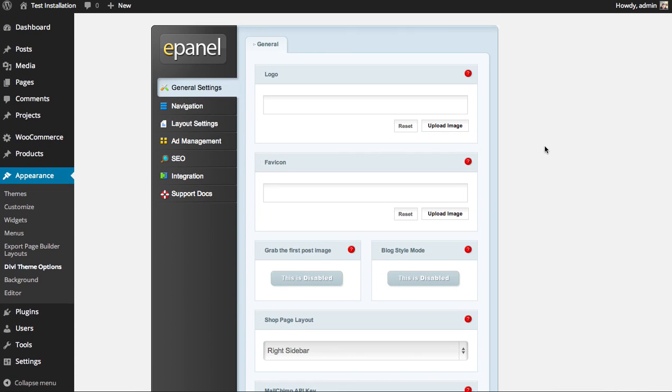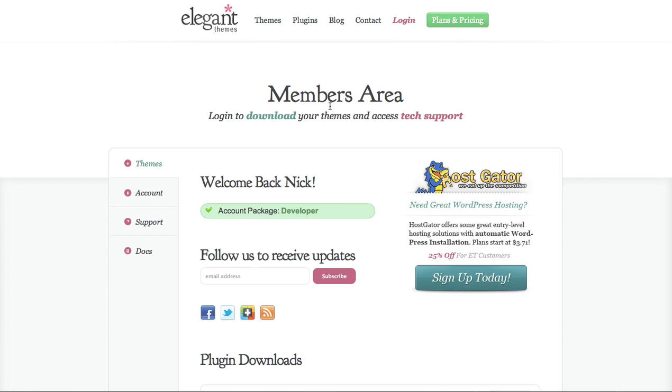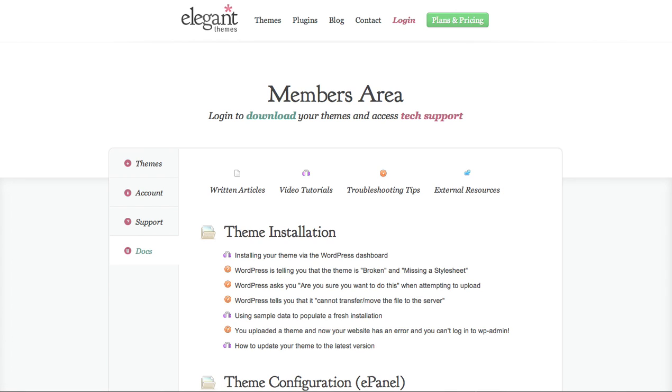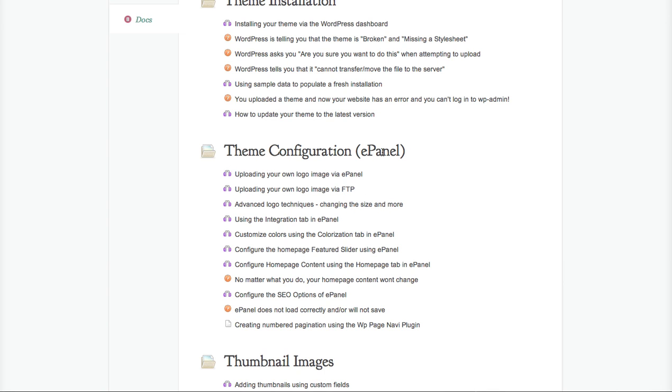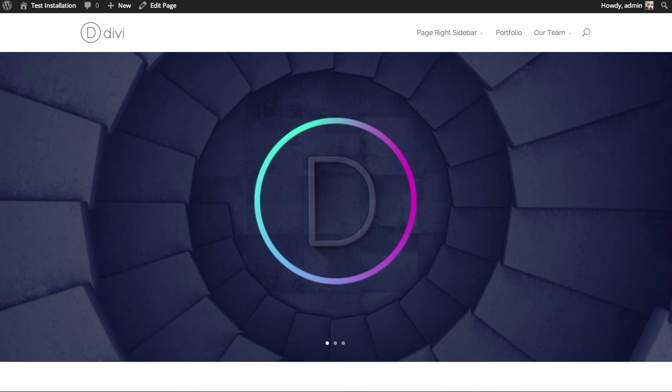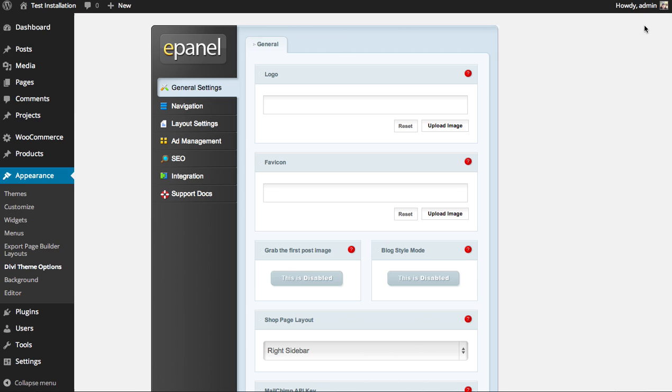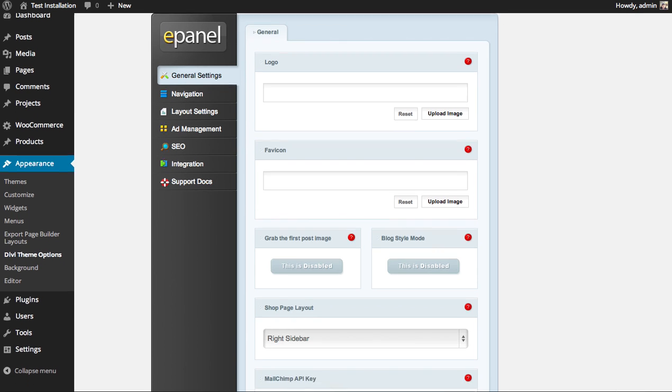There'll be more details about this below the video. And we also have a lot of documentation about general ePanel settings within our docs section in the members area. So when you log into the Elegant Themes members area, click the docs link and it'll bring you to our documentation, which gives you a lot of basic information about theme installation and ePanel configuration. But coming back to ePanel, I can just go over a few things.